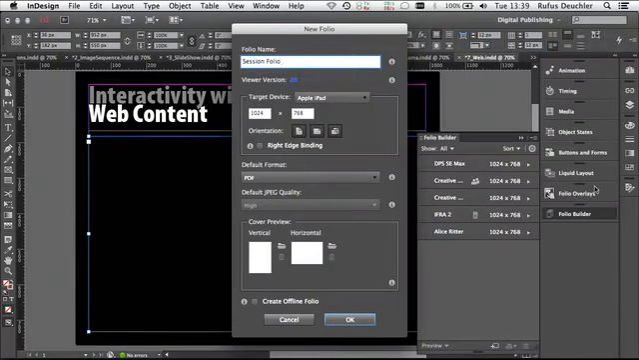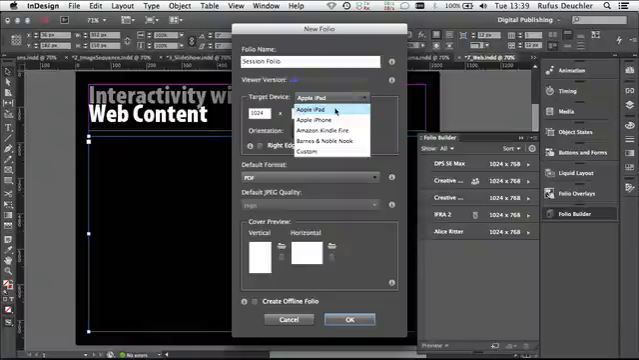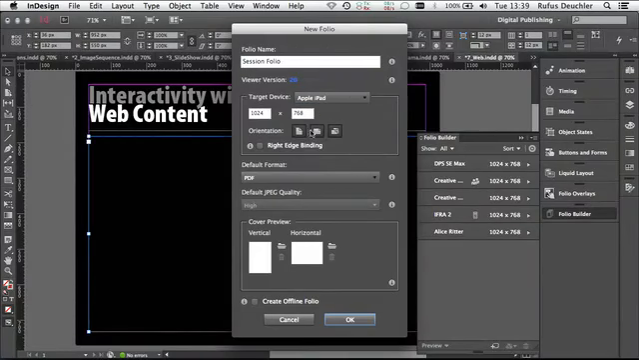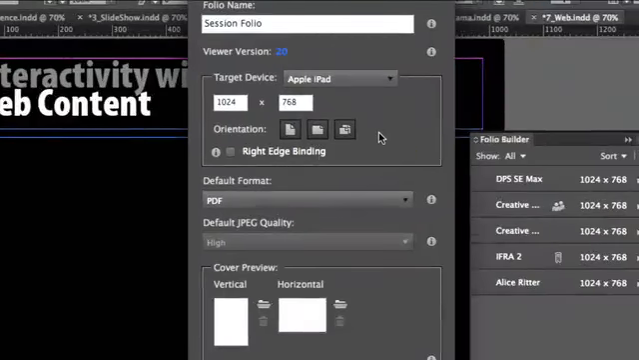Okay. And I will tell it exactly what the target device is, because this is important for the resolution that will be exported from InDesign. I can say Apple iPad. In our case, DPS Single Edition is only for the iPad, so this is our only choice, Apple iPad. And then, you see, I can also define the orientation of the document.